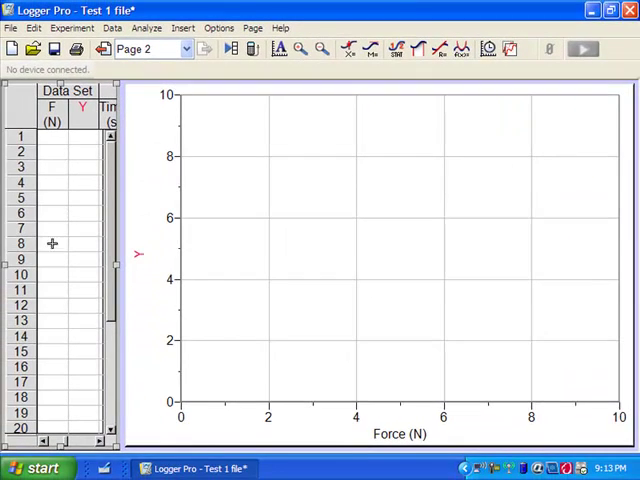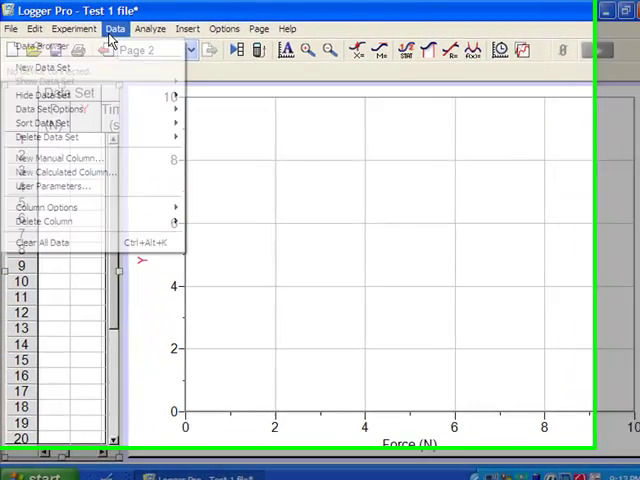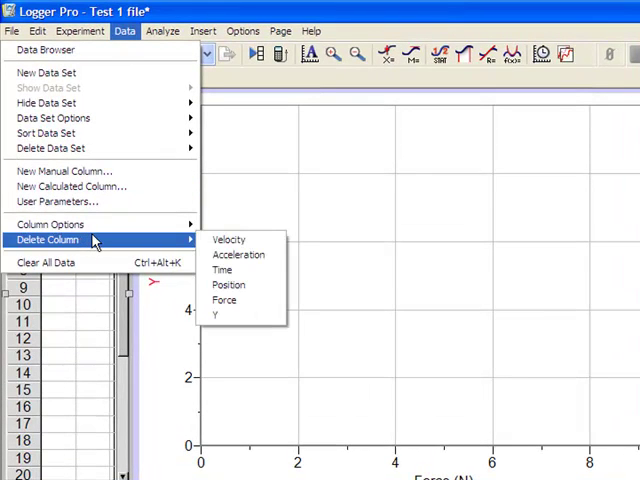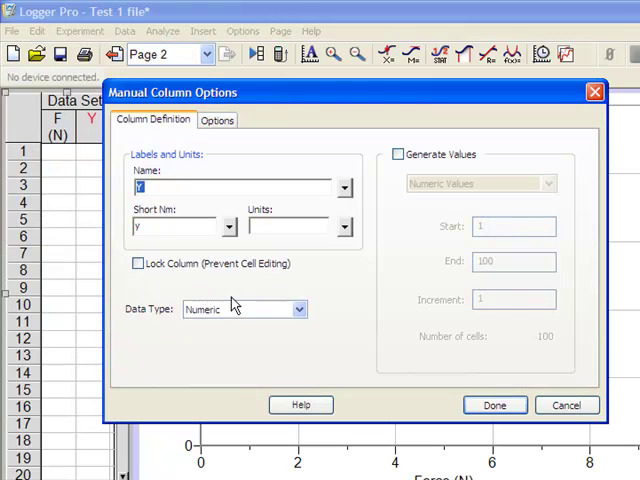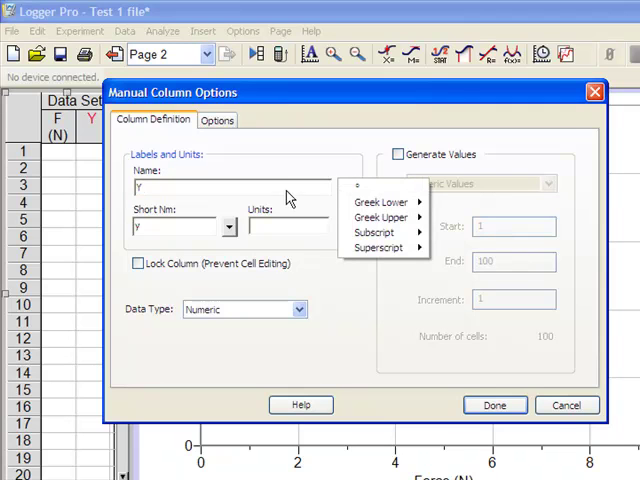Okay. And again to Data, Column Options, change Y to be acceleration, and I did this backwards. I should have had them the other way around. Yeah, all right. Acceleration, A, units, meter per second per second.